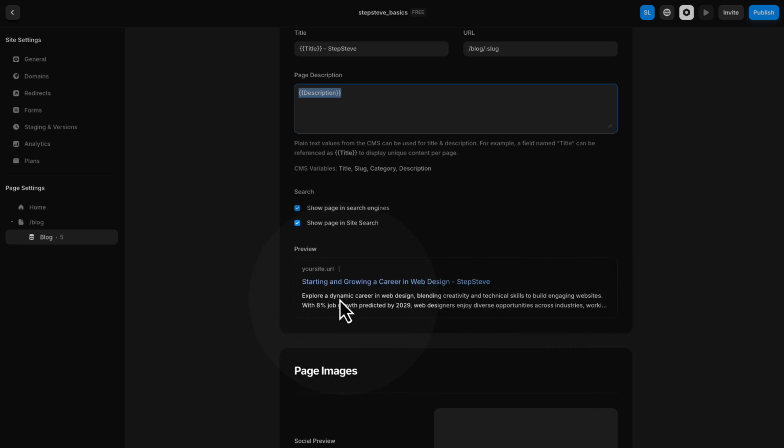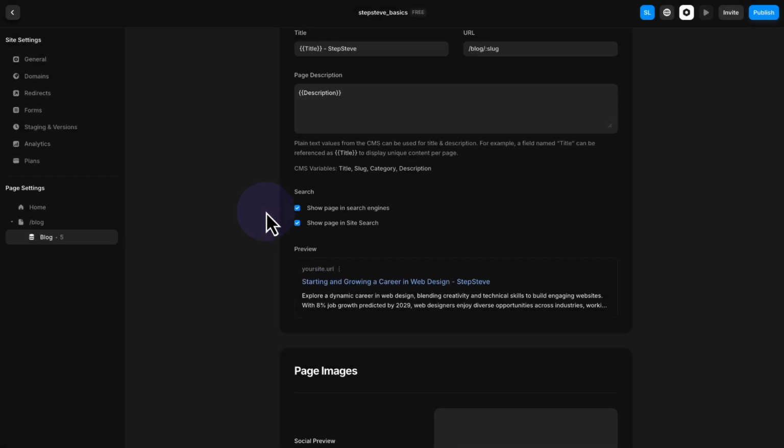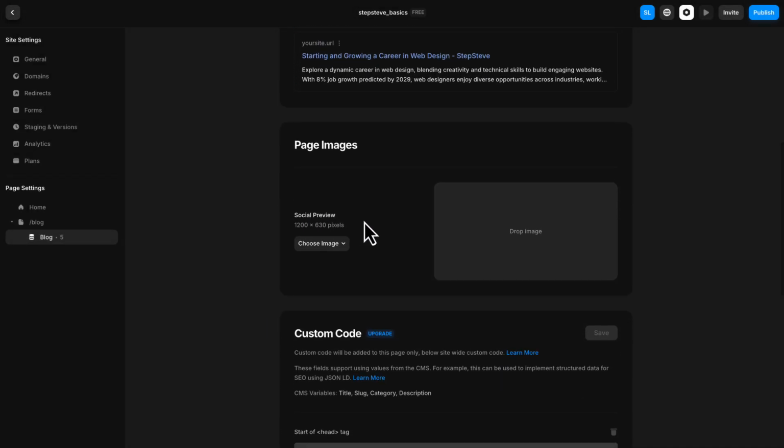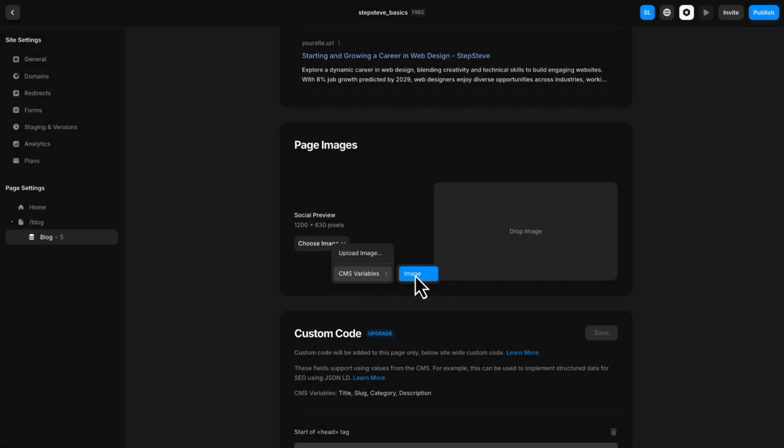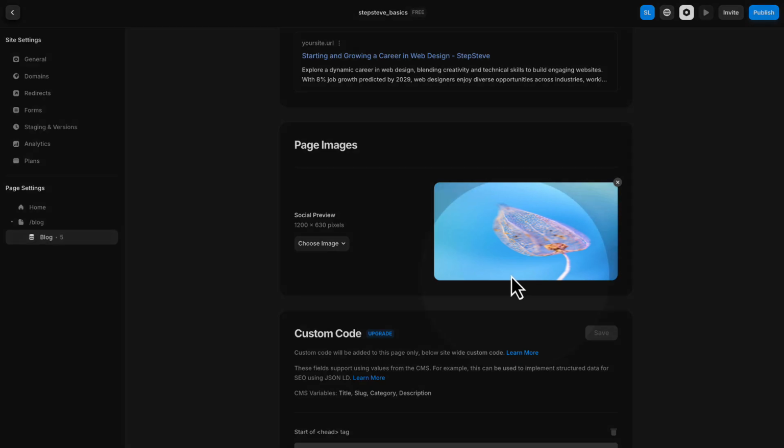Now, let's look at the page image. If you want to use the thumbnail image you set for each blog post when sharing on social media, click Choose Image. From the CMS variable, select Image. Now, the thumbnail image is applied. Once everything is set correctly, click Save.